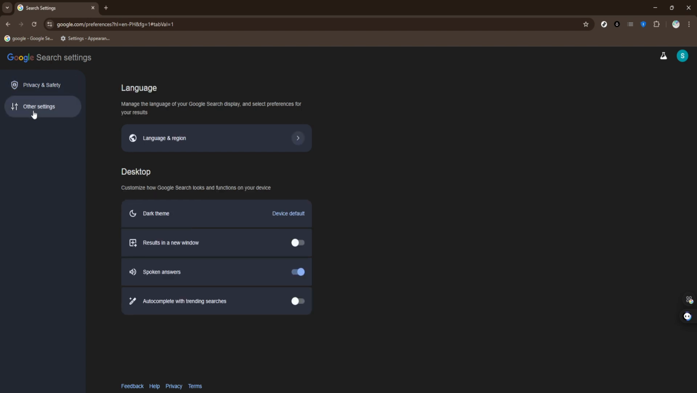Now, open Other Settings. In there, find the option for trending searches and switch it off. Trending searches are the popular queries that appear based on what's hot on Google right now, not necessarily related to your activity. Turning this off keeps your search field focused on what you're actually typing rather than what's currently popular.